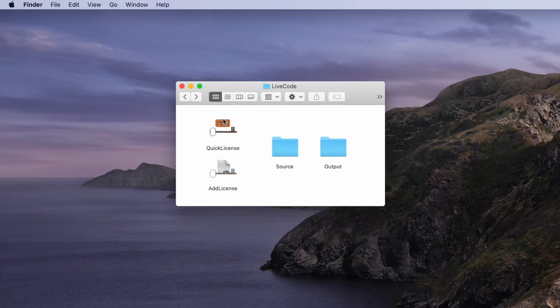The process to apply licensing to an application consists of defining the license with Quick License, and that generates a ticket file that we'll put in our source folder, and then we can apply that license to our application using one of two ways. We can use the Add License Wrapping tool to wrap our application into the protected application, or we can insert a little bit of code in our LiveCode application to call the Quick License runtime directly.